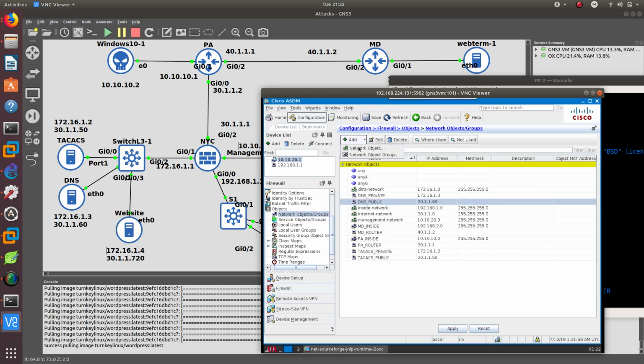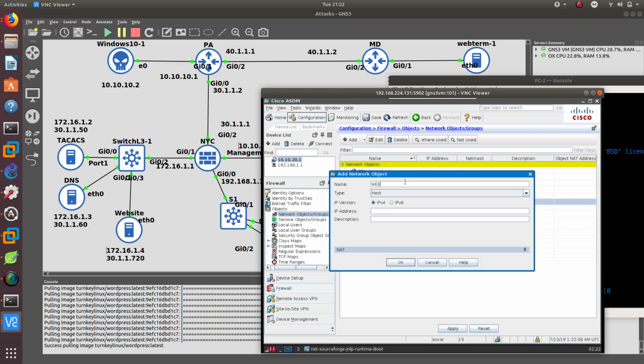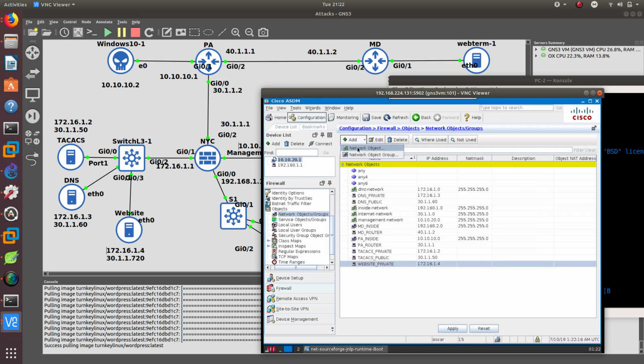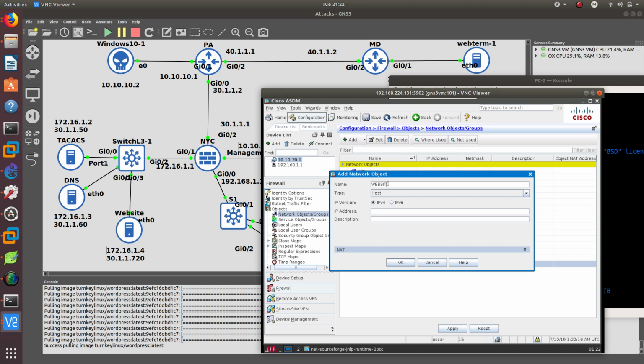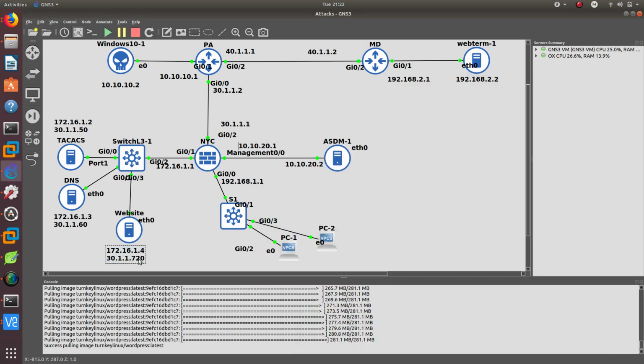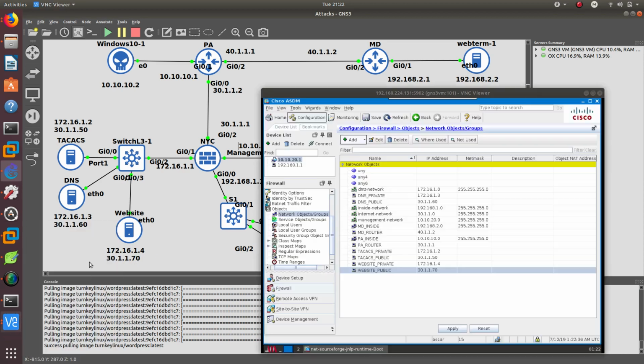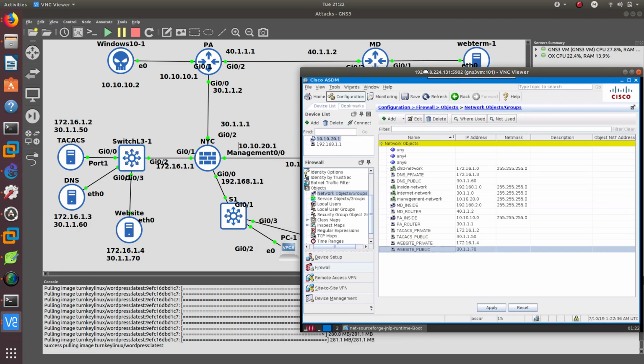Now let's make the website. This one's going to be website private, IP address 172.16.1.4, and then let's make the other object, website public, and the public is going to be 30.1.1.70. There we go. And let's go ahead and fix this over here, 70.